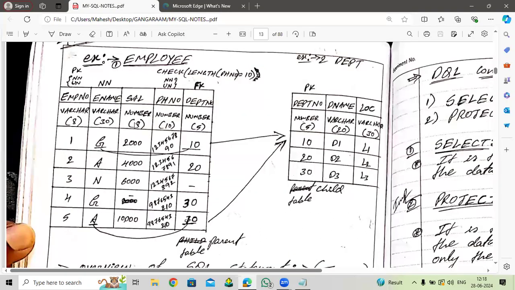Now here we have one table called the employee table and a second table called the department table. In the employee table, we have some data like this: employee number, employee name, salary, phone number, and department number. So this is table 1 and this is table 2. Table 1 is the parent table, and this is the child table.